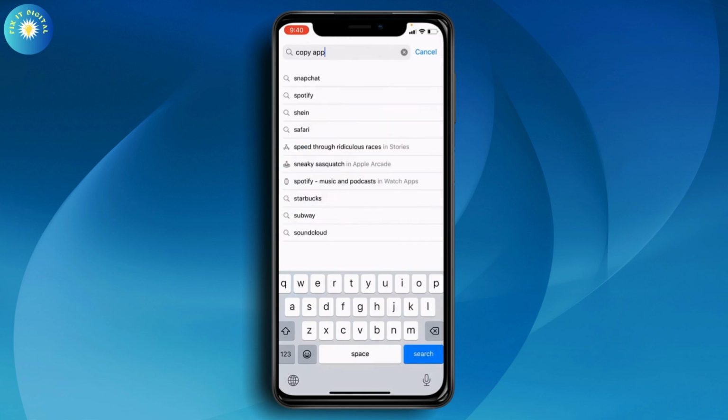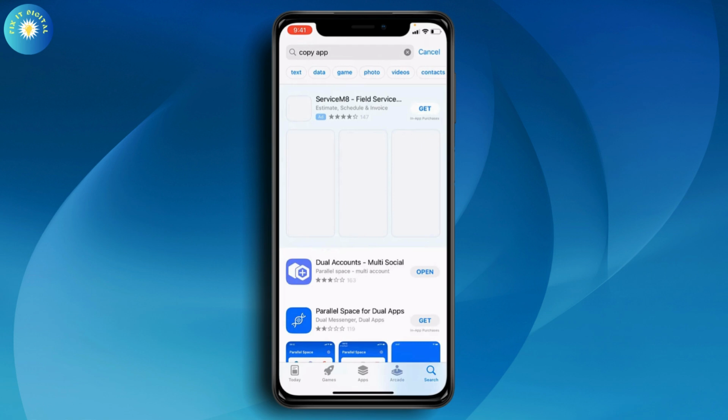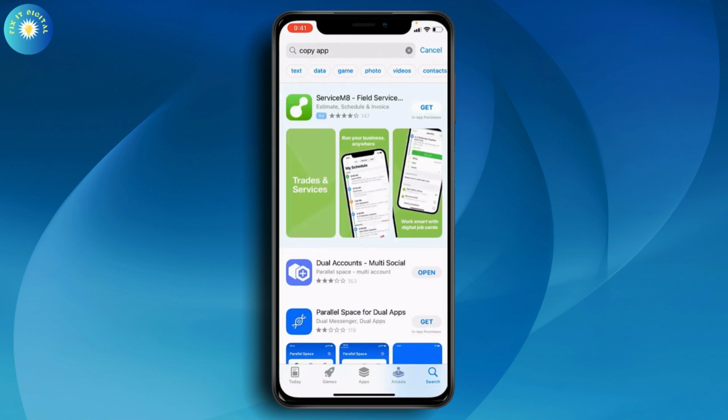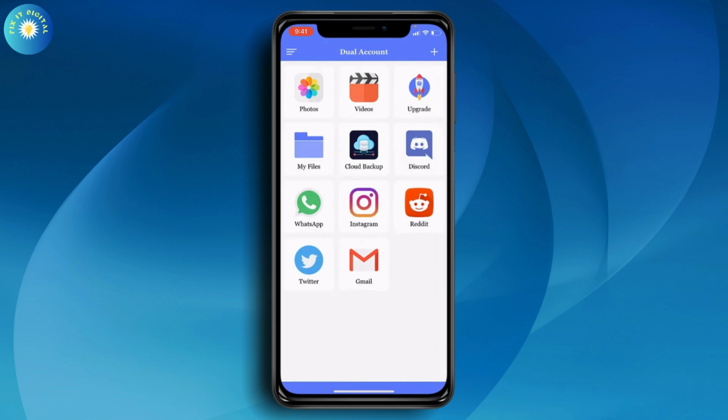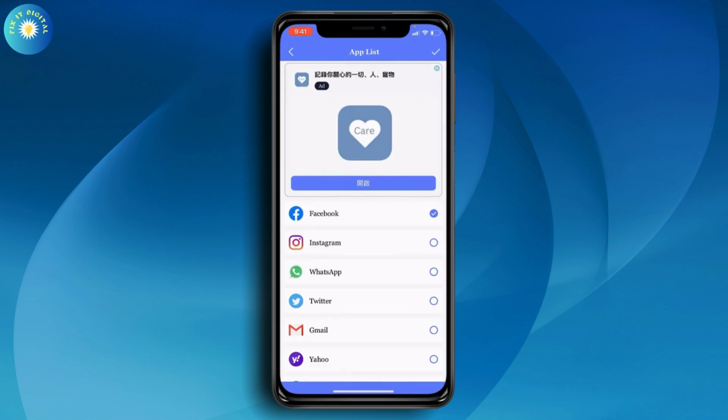Once you search for Copy App, now here you will have the dual accounts or multi-social application. So tap on Get, which is on the right side, and you need to download or install the application. Once you've installed, simply tap on Open and open the dual accounts application. Once you open, go with the plus icon, which is on the upper right, and then scroll down, and here you will get all of the applications, right?